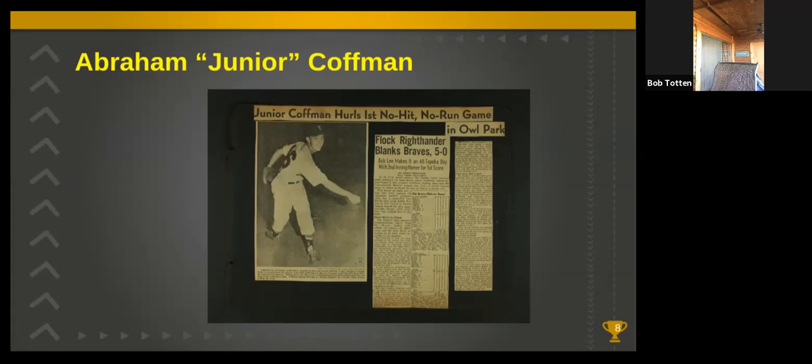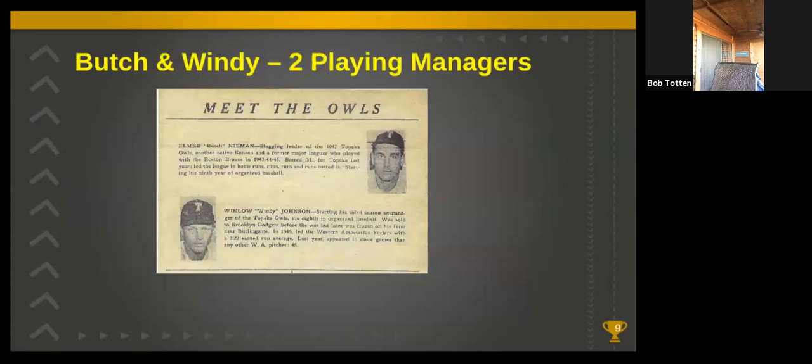Another member of the Owls pitching staff was Windy Johnson, and that's him on the bottom. On the top is Butch Neiman. Both Butch Neiman and Windy Johnson were managers for the Owls over the years, and I'll talk a little bit more about Butch Neiman in a couple of minutes. But Windy Johnson was a farmer from Burlingame, Kansas, and he pitched over 9 minor league seasons. He'd been with the Owls before the war, but in 46, he was 33 years old.